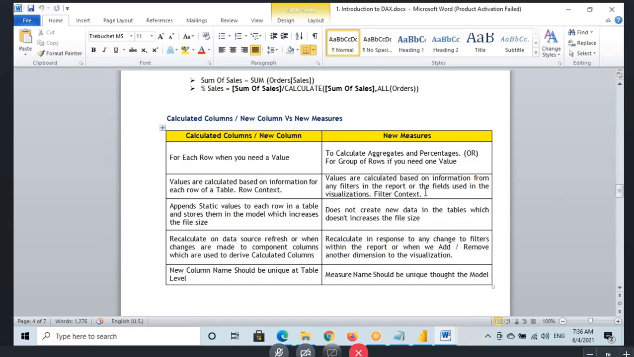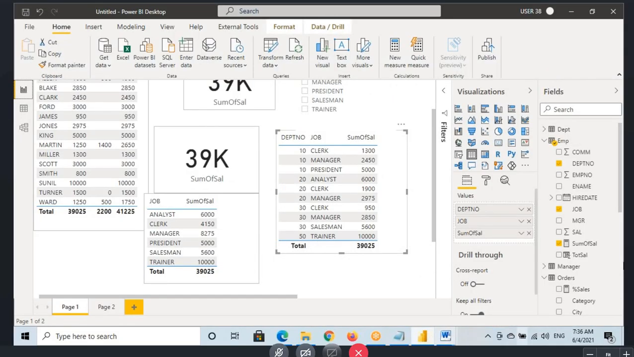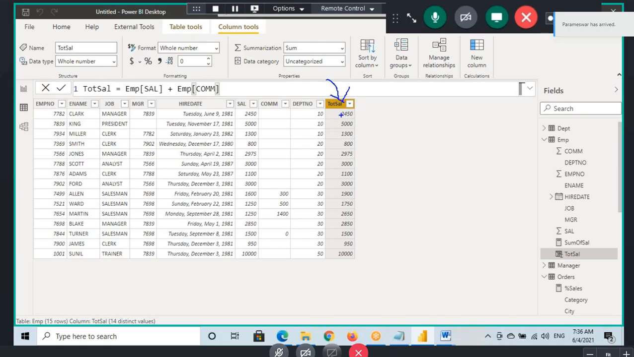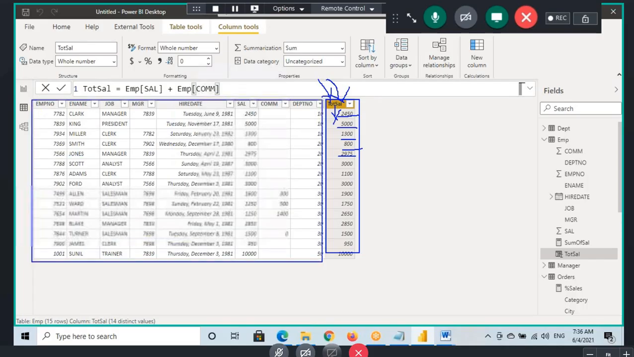Perfect. The next point is it will append the static values. When you create a column, it will append the static values to each row in the table. So when I create any column, what is it doing? It is adding a new column to your table. It is showing some values there. Physically it will add one column to the table. Previously I had 8 columns. Now it got added the 9th column. Physically it will add, and it will populate with the data.